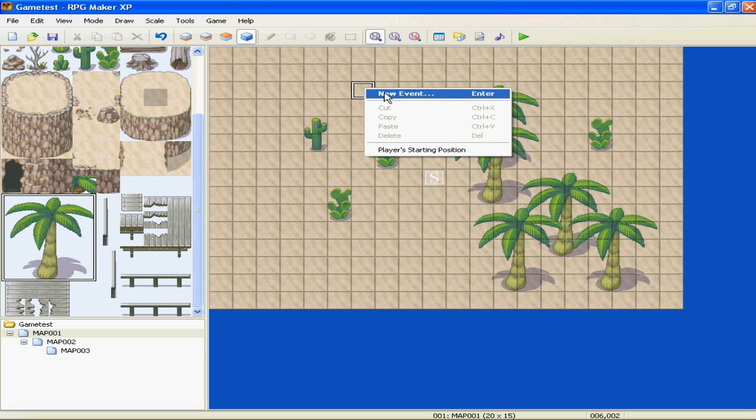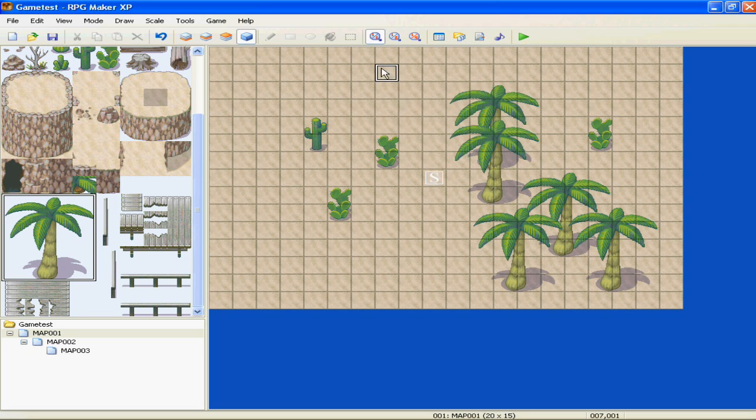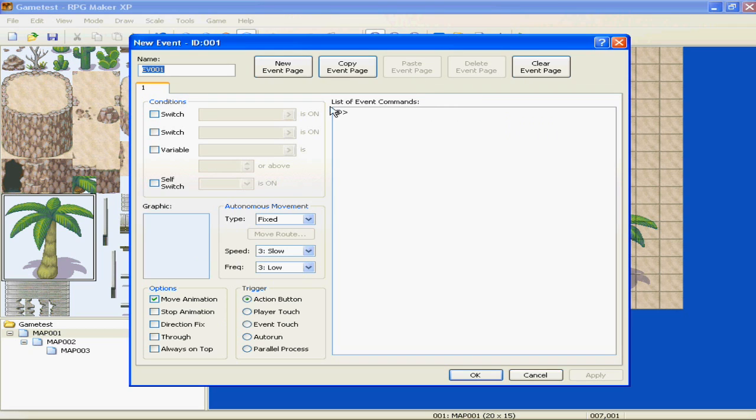Alright, we're going to right click, new event, and now we have a nice little window open here. You can name your event, but that's basically for reference, like if we're ever going to refer back to this event. So let's name it reference. We will cover switches, variables, self-switches, basically all the conditions. We'll cover that later.